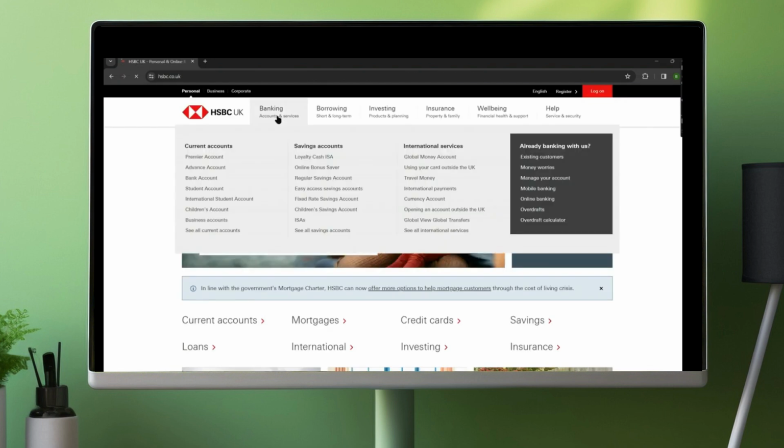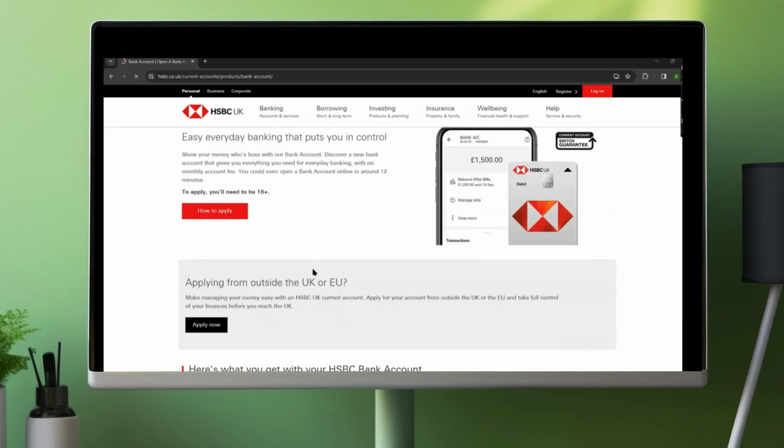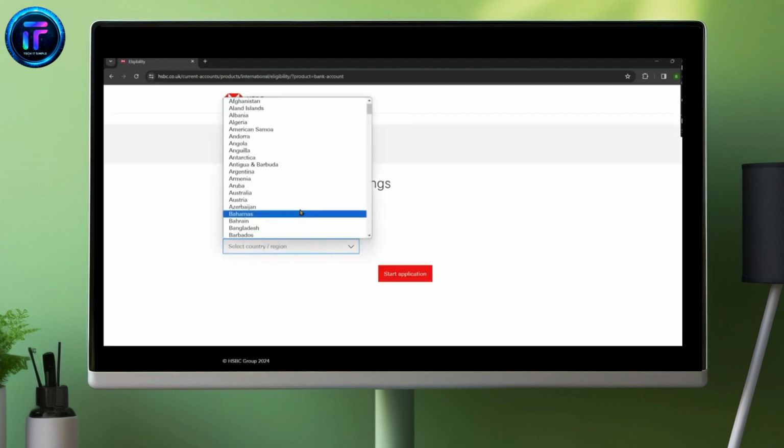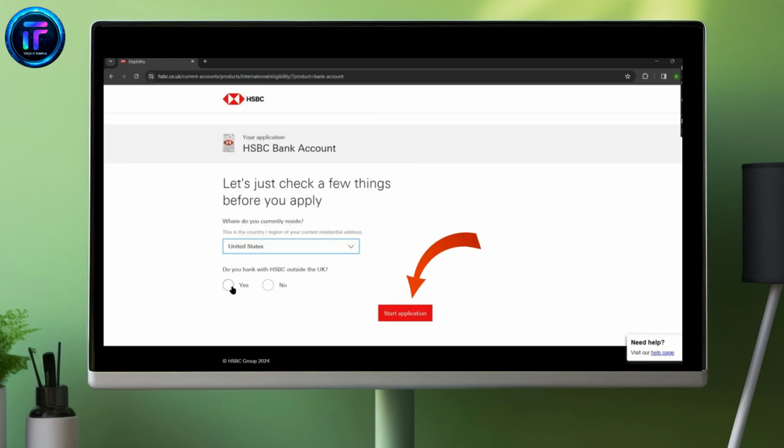Now, we can see the banking option. Choose the account type, let's go for bank account, and scroll down. We can see this option called Apply Now, so let's tap on this. Now, choose your country and enter the details and simply click on Start Application.